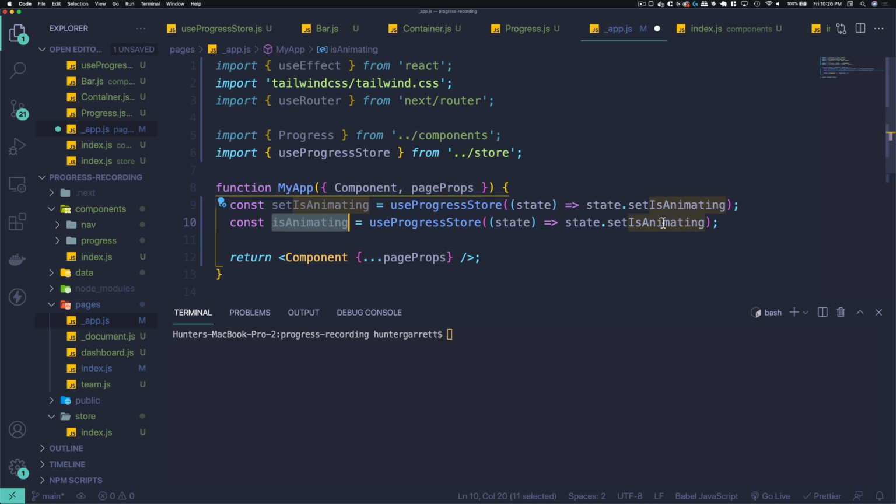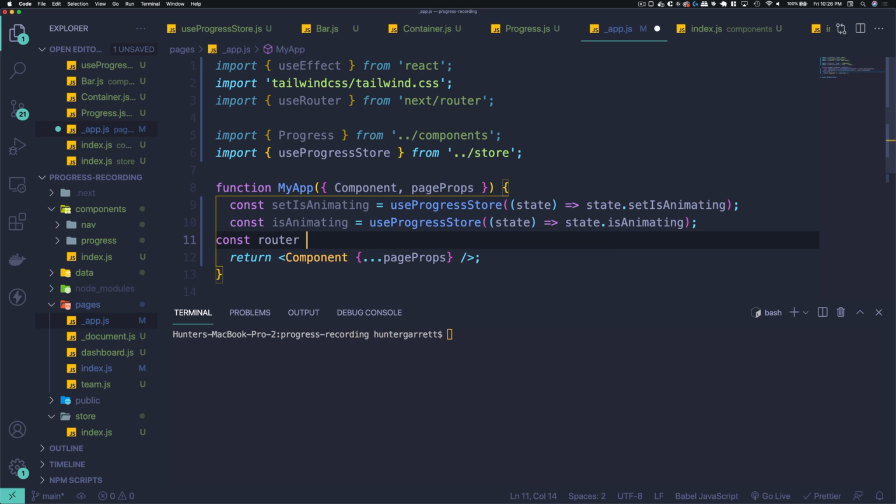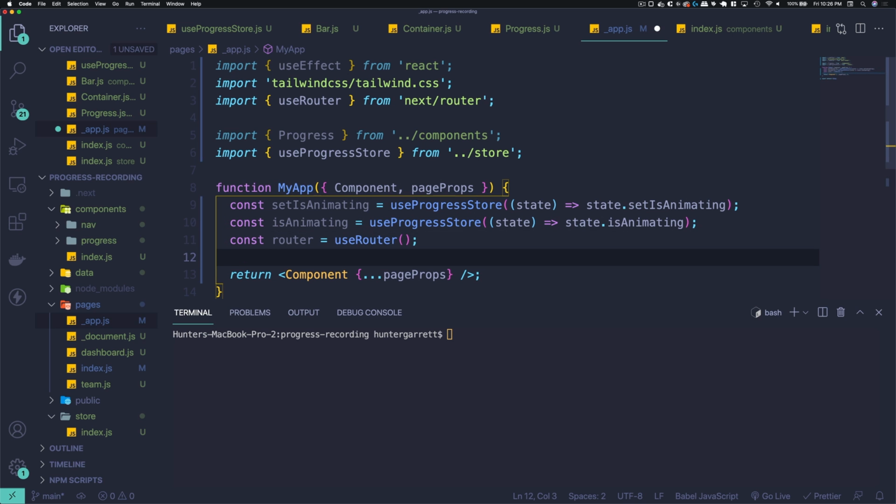Passing in the state and then getting access to that value on state.isAnimating. Next, we want to define our router using that useRouter hook. So router equals useRouter. So we call that hook, and now we have access to that and the events on it, which we're going to be using in our useEffect.